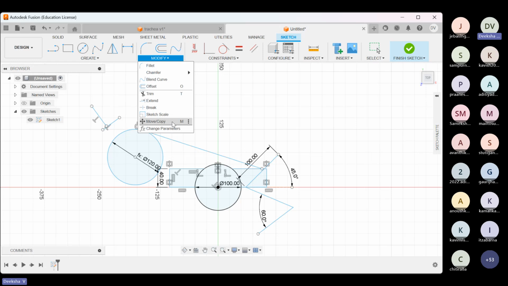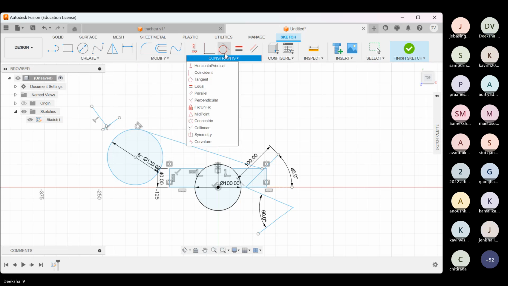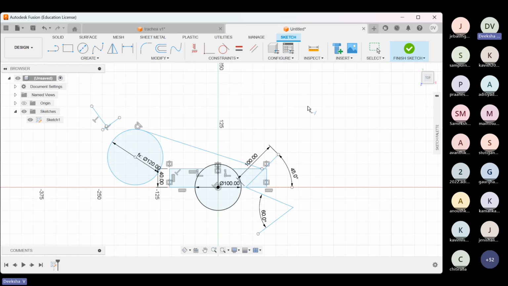We have your move, create copy, change parameter. And under constraints, we have many options like parallel, perpendicular, equal, tangent, coincident, concentric, symmetry. Symmetry is also somewhat similar to mirror. These are the major options you will be needing while drawing a 2D sketch.